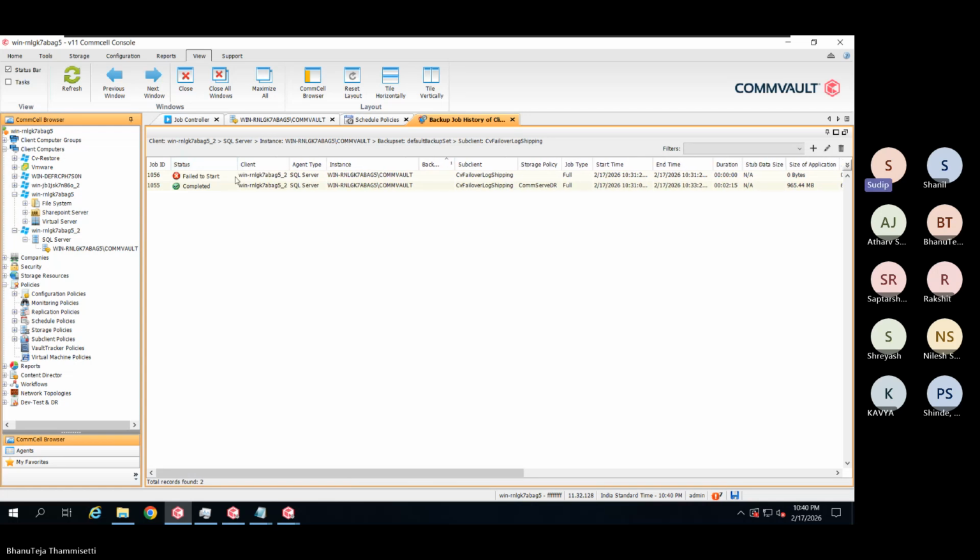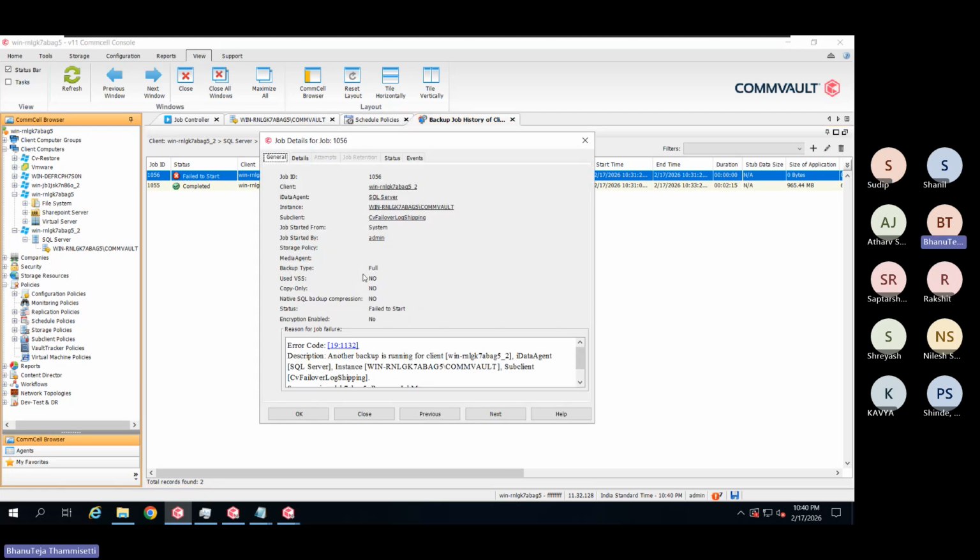The first one completed. Double click on that. Why did it fail? Failed to start. So can we resubmit this job? Another backup is running for the client. Okay. Steps.